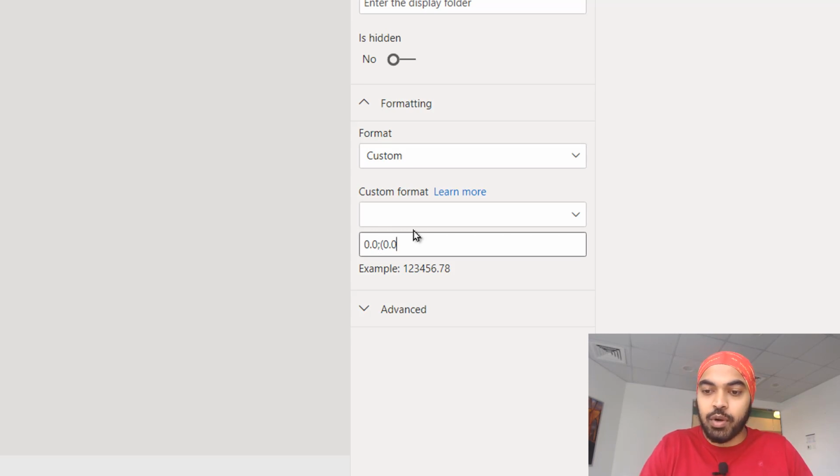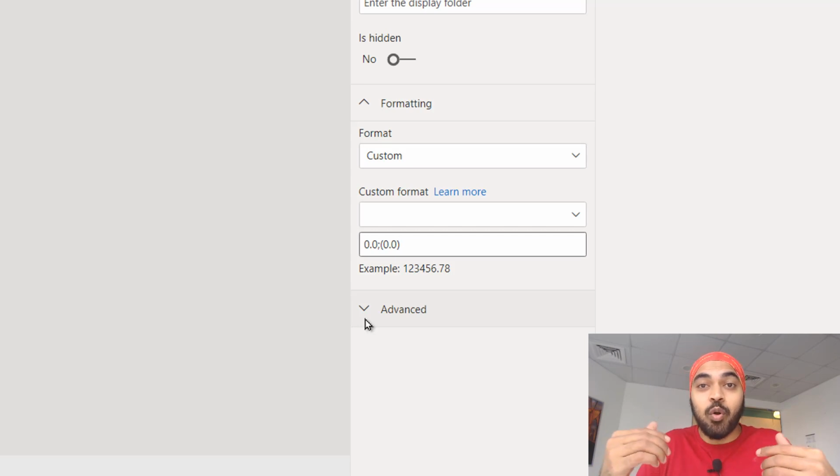So I will put 0.0 in the brackets, and that is the format for the negative numbers. Now, if you were working in Excel, you would also have the option to supply a color, maybe a red color or any other color in case you have a negative number. But that's not there in Power BI, and that's where I said that the custom formatting in Excel is far richer as compared to Power BI. But it sort of works.